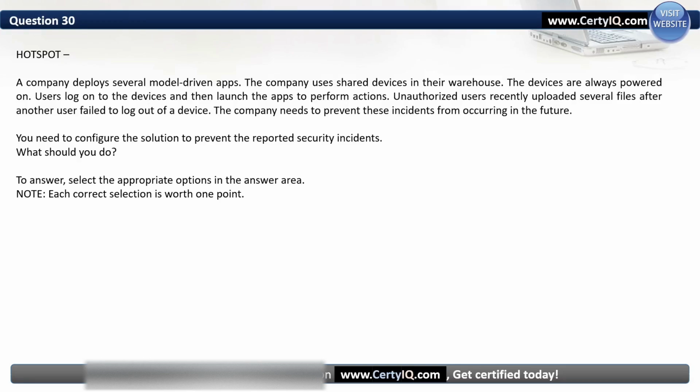Question 30. Hotspot. A company deploys several model driven apps. A company uses shared devices in their warehouse. The devices are always powered on. Users log on to the devices and then launch the apps to perform actions.